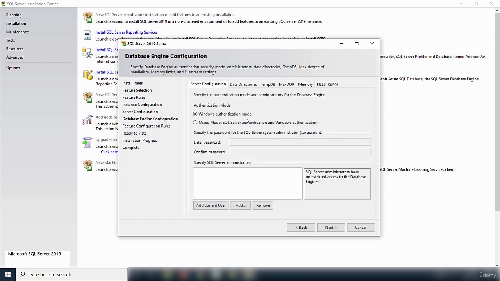We are now on the database engine configuration page where you have to set the method of authentication to the SQL Server. The default is Windows authentication mode, which means whatever way you log into your computer, that will be used also to connect to the server. I'm going to select mixed mode, which is a mixture of the Windows authentication and a SQL Server mode, but you have to provide a password to accommodate the SQL Server mode.